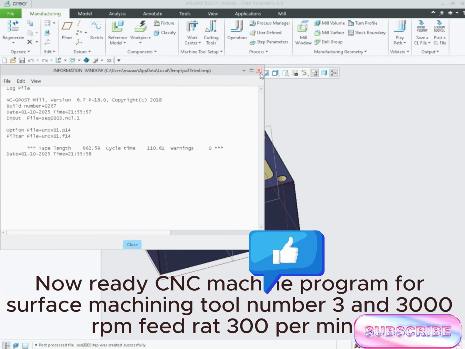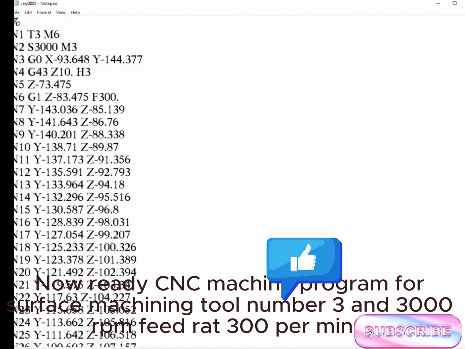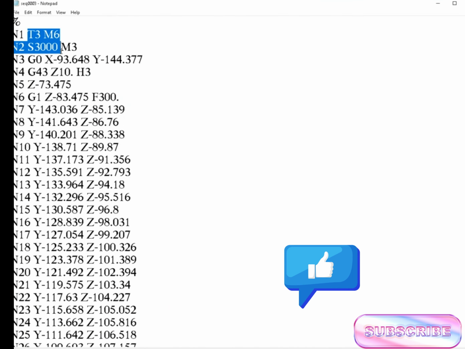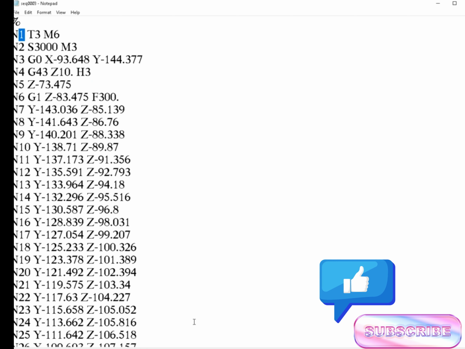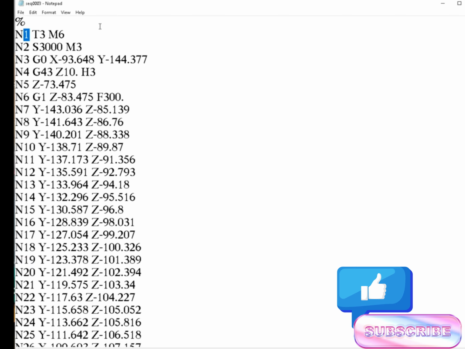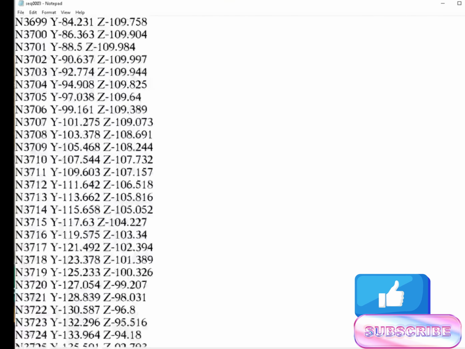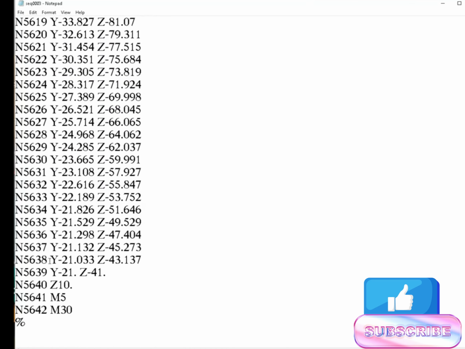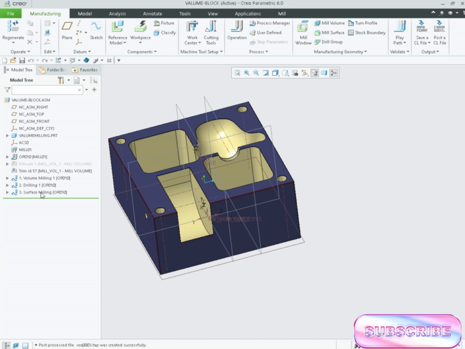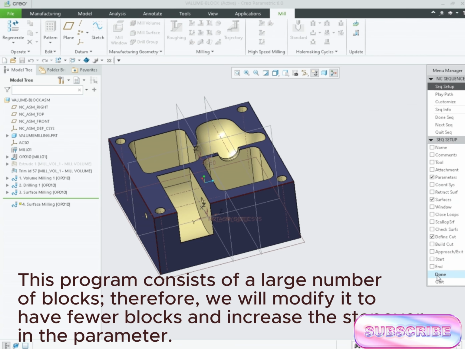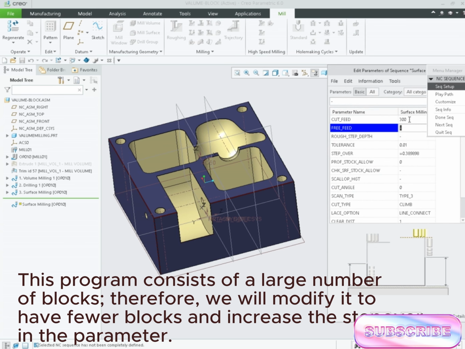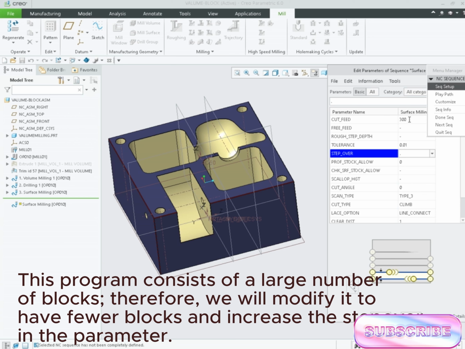Now the CNC machine program is ready for surface machining: tool number 3, 3000 RPM, feed rate 300 per minute. This program consists of a large number of blocks. Therefore, we will modify it to have fewer blocks and increase the stepover in the parameter.